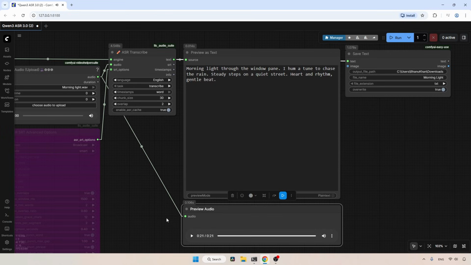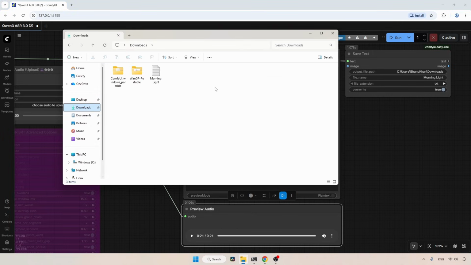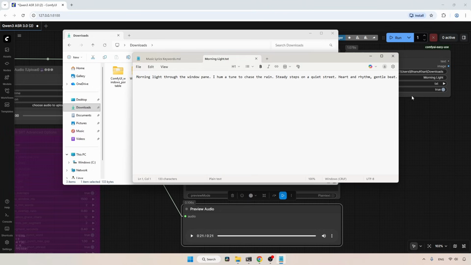As we can see, the transcription is really good. The ASR model has done a pretty good job also. Let's open the Downloads folder and confirm if the transcription was saved. So, here is the Morning Light file. As you can see, the transcription is saved perfectly into the text file.